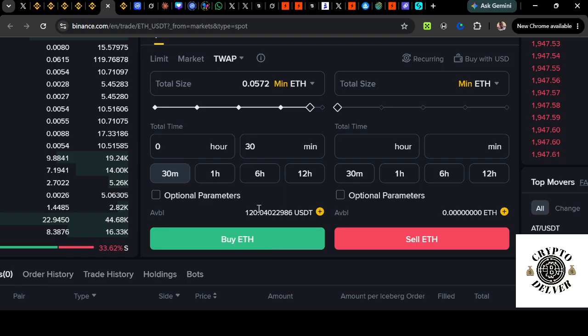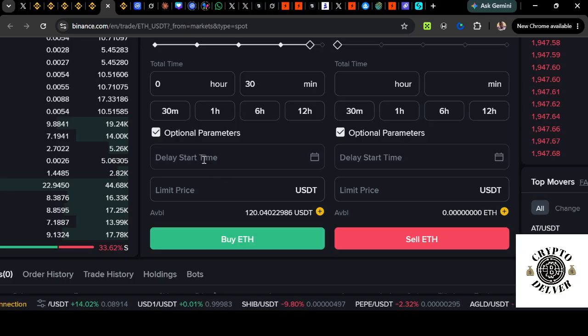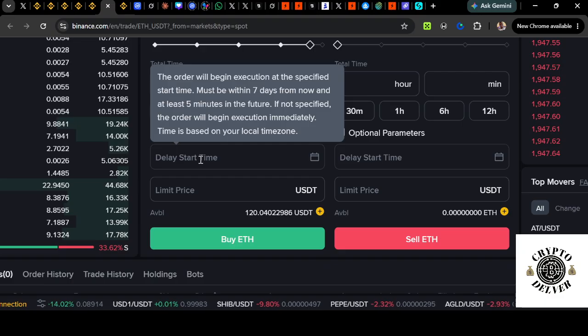Before I do that, let's look at what these optional parameters stand for. This is the delayed start time. Probably you don't want it to start buying right now, you want it to start buying in the future. This is where you set your delay time.